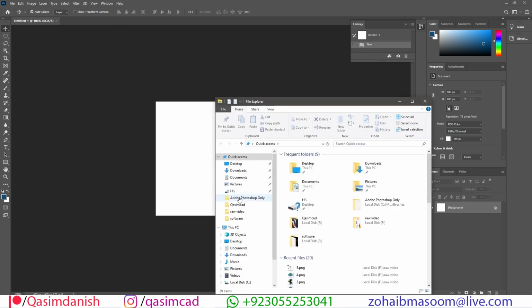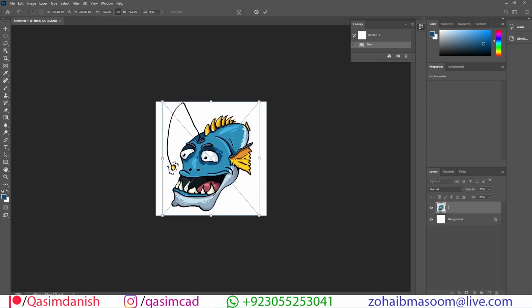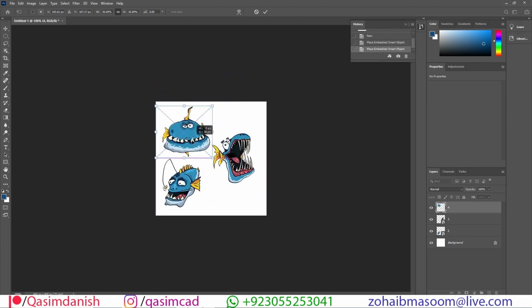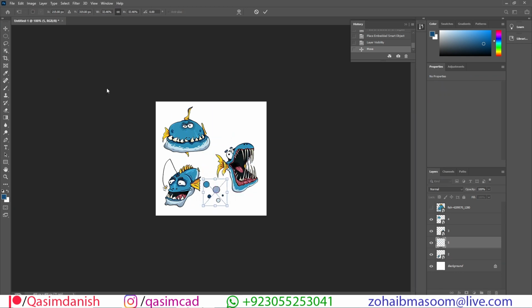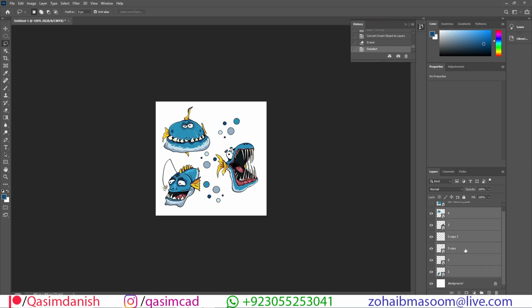Drag and drop your design and adjust it as you want. I have some fish designs and bubbles. You can select multiple designs at once. After adjustment of the designs, select all layers and merge it.